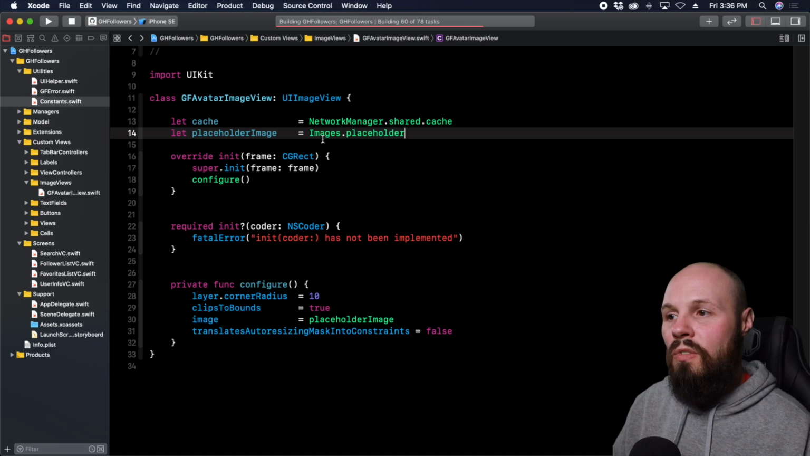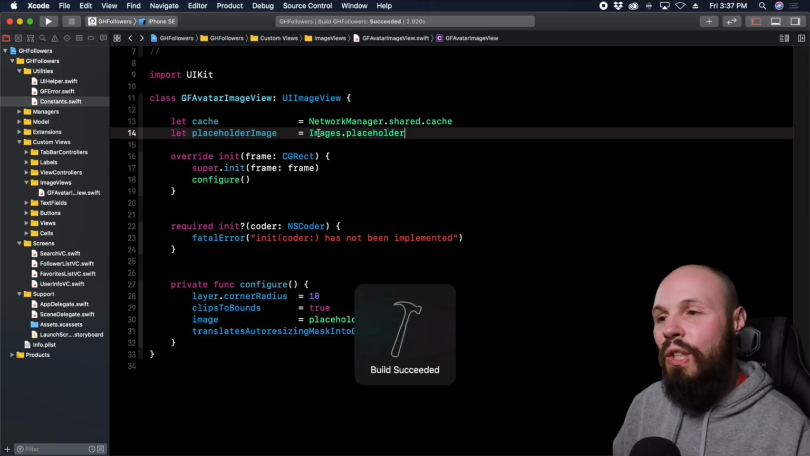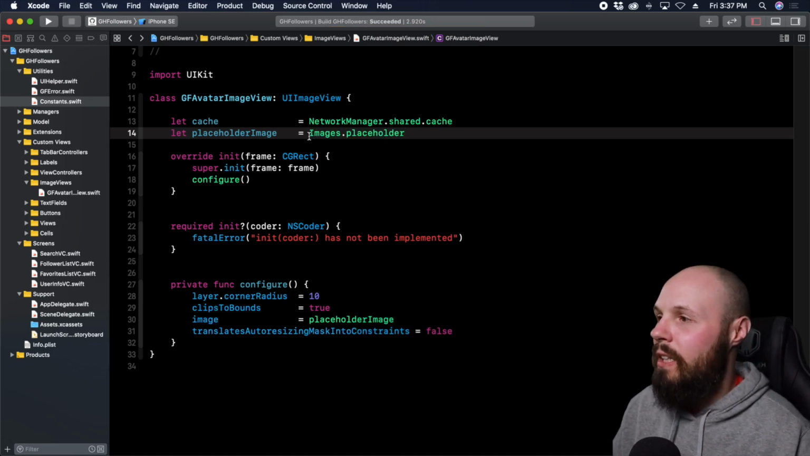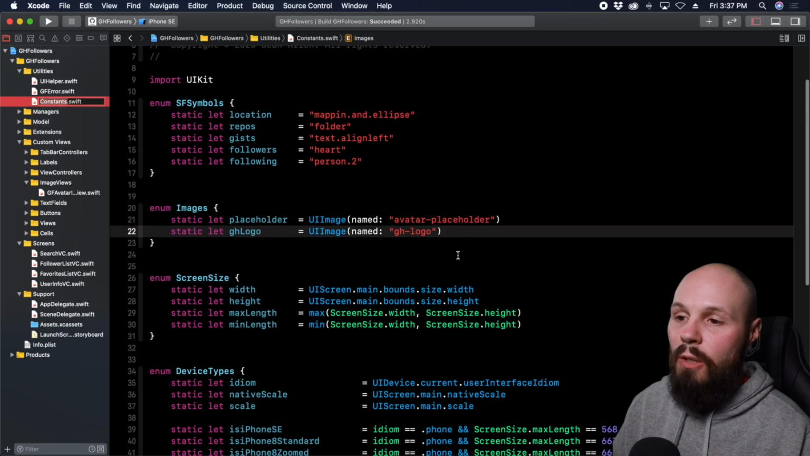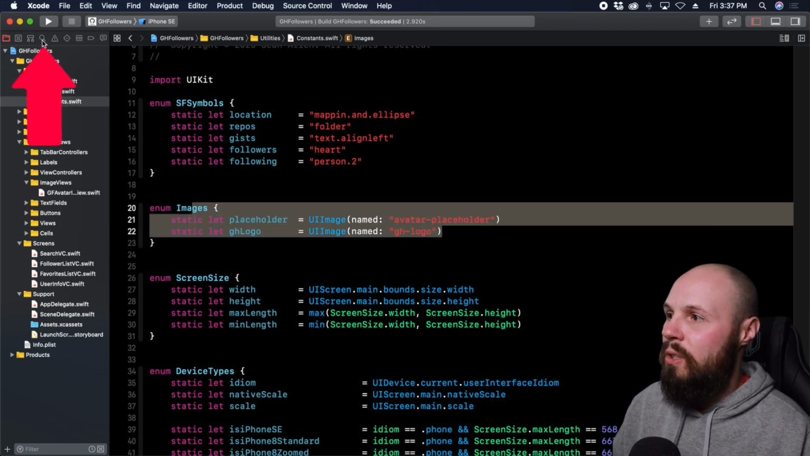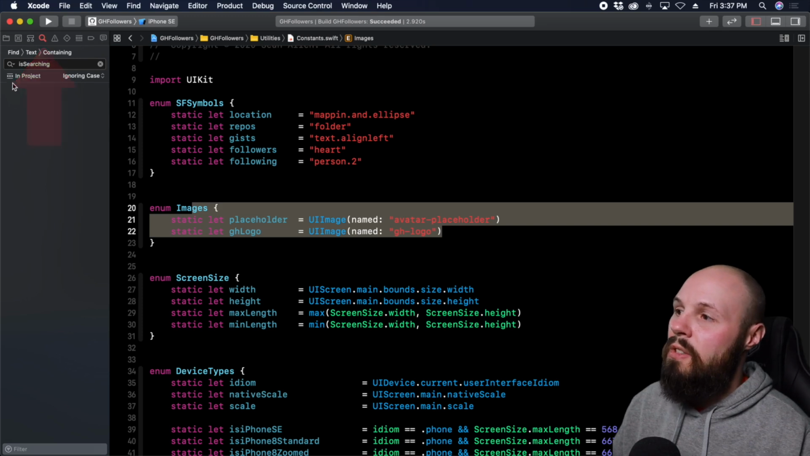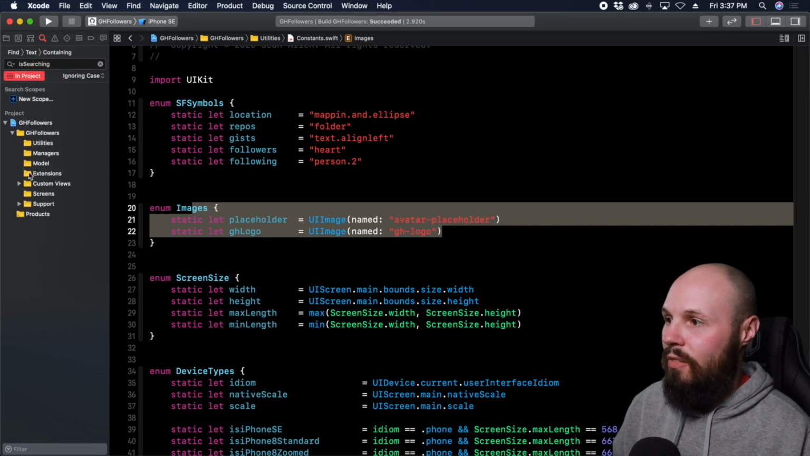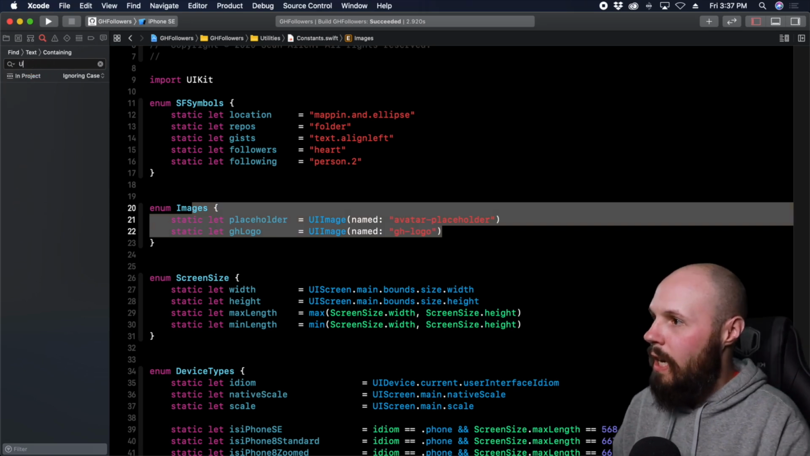Cool. And we're going to do this for all of our images, right? We don't want to have that UI image equals string in our code base outside of our constants file. We want all of our images to live here. So if you're not familiar with searching the whole project, there's a little hourglass up here. You can set the scope here in project. You can also set the scope in a specific file or specific area. We want to search the whole project. So let's search for UI image.